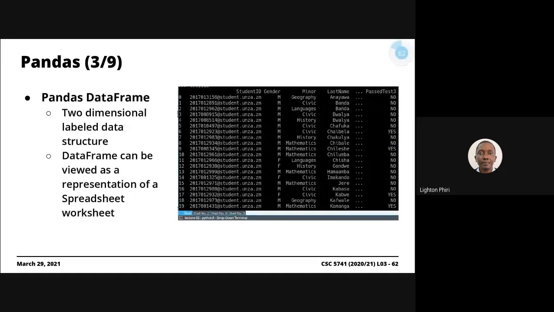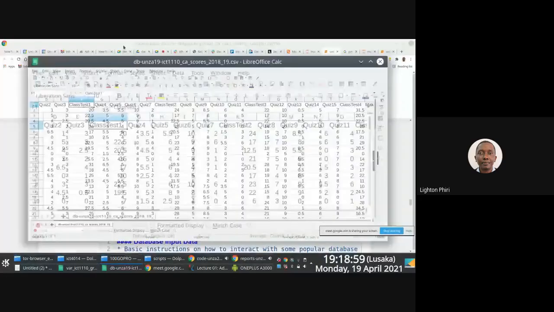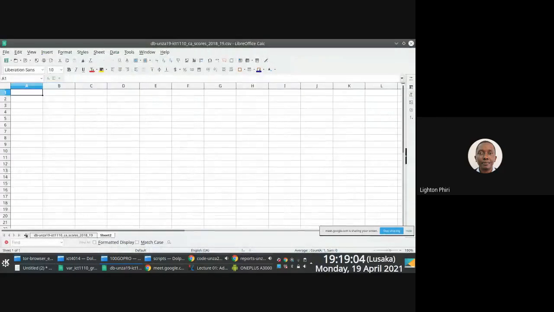A nice way of thinking about a Pandas data frame is it's nothing more than your worksheet, right? So when you create that file in Excel, you have a workbook. Within a workbook, you can have multiple worksheets. A worksheet is composed of a two-dimensional labeled data set, rows and columns. So if you have something similar to this, what I've opened, this file is my workbook, and a workbook has multiple worksheets.